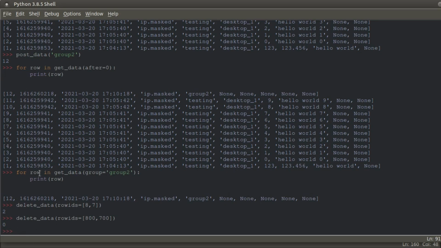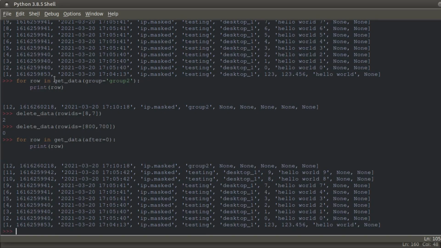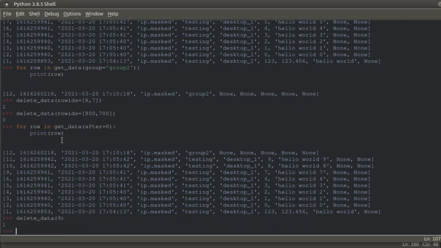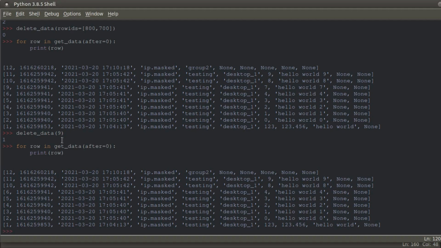Alright, so now that we've done that, let's pull this down, and we'll see that 9, and then it jumps to 6, so those are gone. So we deleted row IDs. Now the trick that I was going to show you is if you just have one thing, you don't have to give it a list. You can just say, you know, delete data 9, and then if we pull this down, there you go, 9's gone.